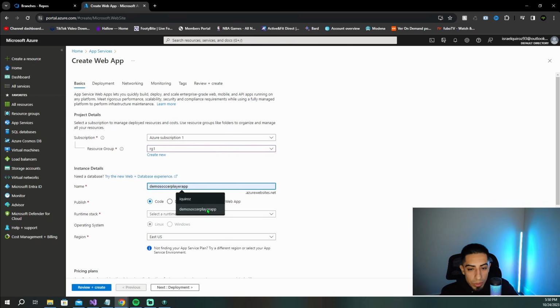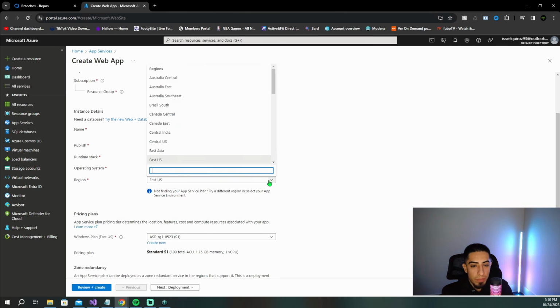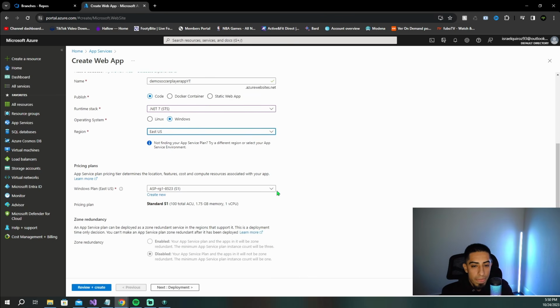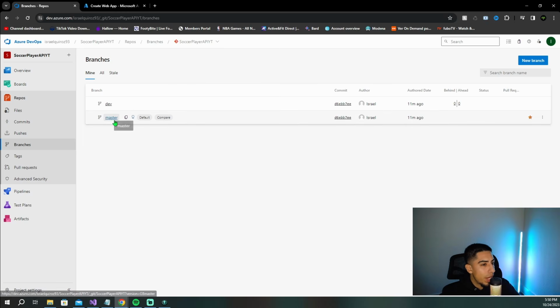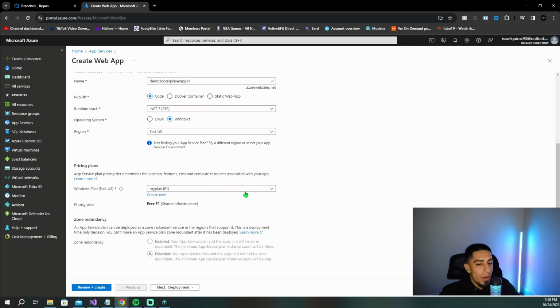We are now going to name it demo soccer player app, YT. We are going to do .NET 7 because that's the API that we've been using. The region's fine. And then I'm going to pick the free plan because I don't want it to get expensive. This does mean I don't have 2 different deployment slots, so I'm just going to have production, which is why I only have 2 branches. But if you wanted to have staging, you could easily scale up what I'm showing you in this video. You would just need to pick a plan that allows you to have more than just 1 deployment slot.